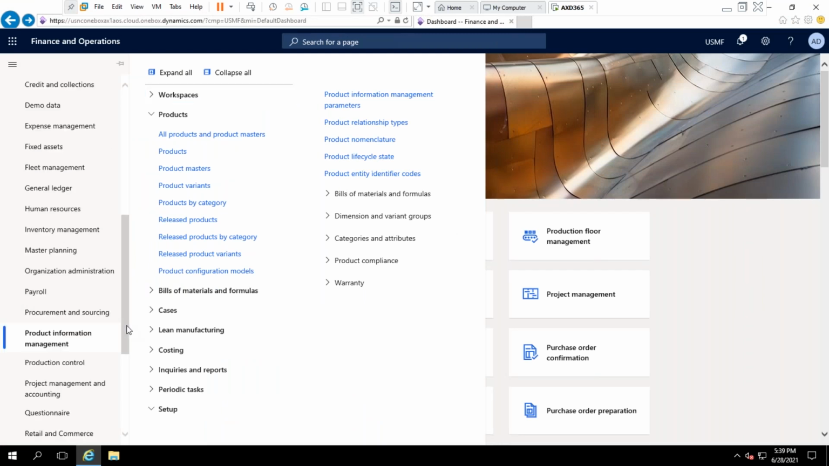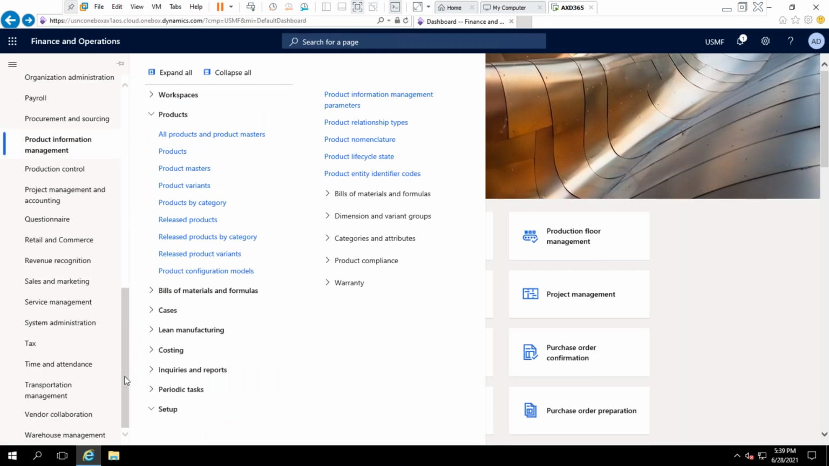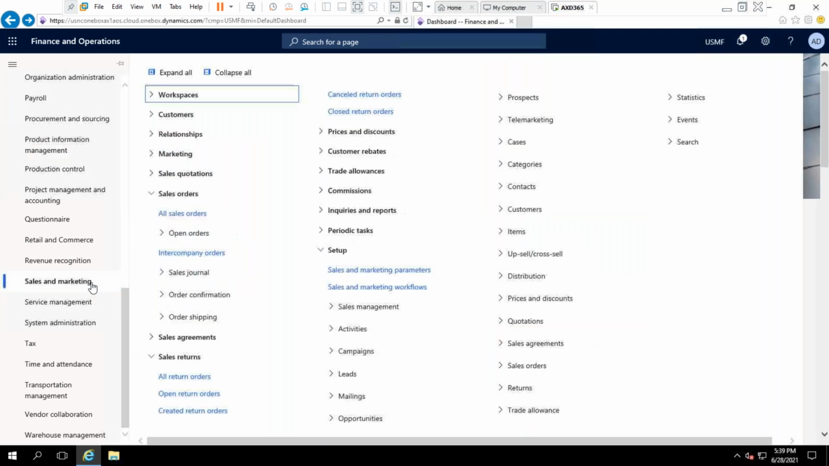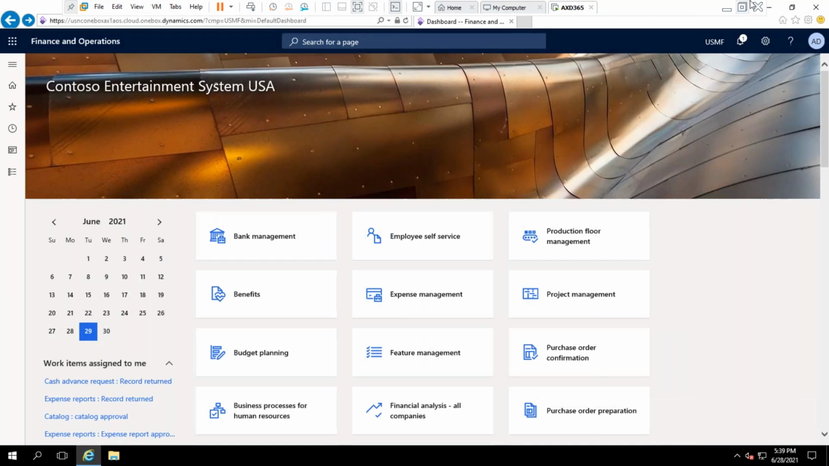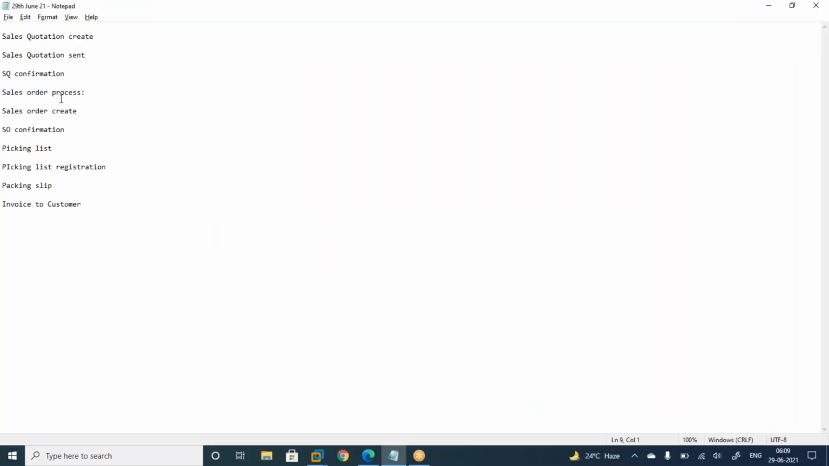Satya, are all these steps mandatory for the sales order, from the sales order process till you invoice the customer? No, it is not mandatory. I told you earlier, you can create a sales order and do the sales order invoice directly without anything. This is in the very first week. Very first week I have discussed.